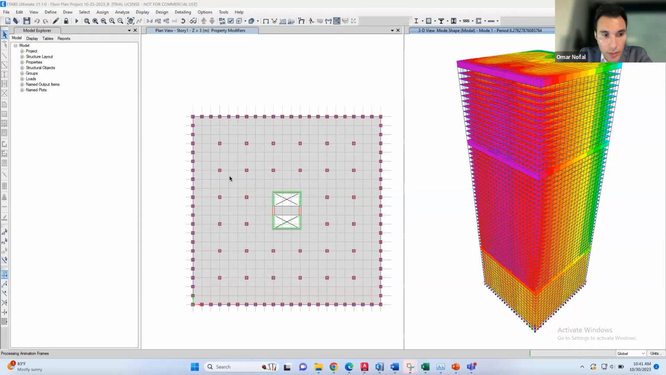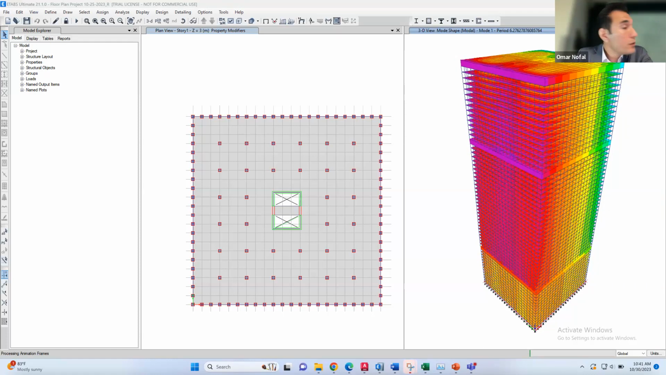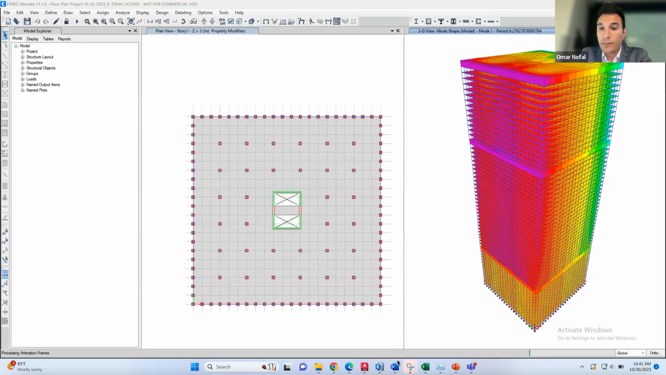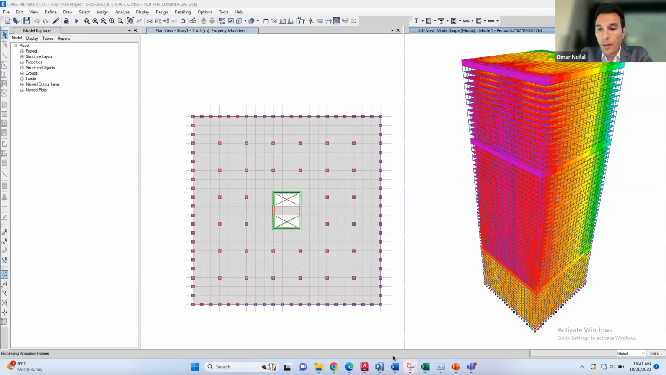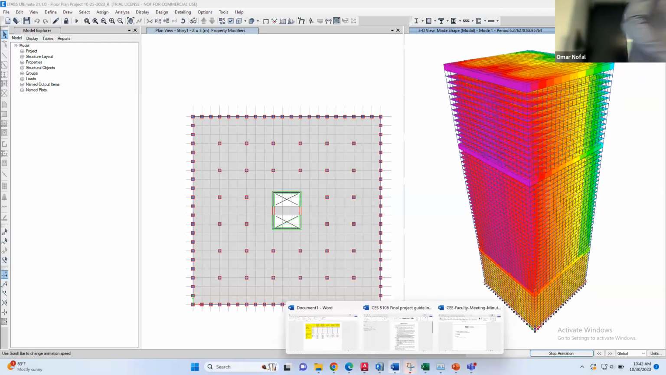It wasn't a good idea to display the mode shape, but hopefully it will be done soon. Yeah, so this is the first mode shape, how it looks like.